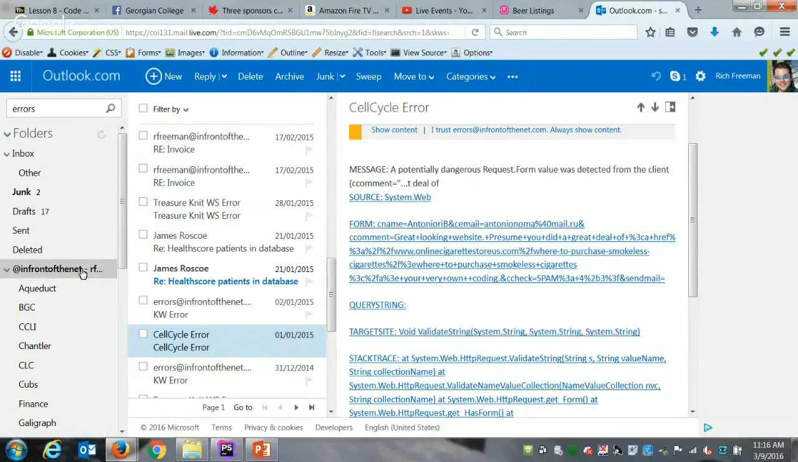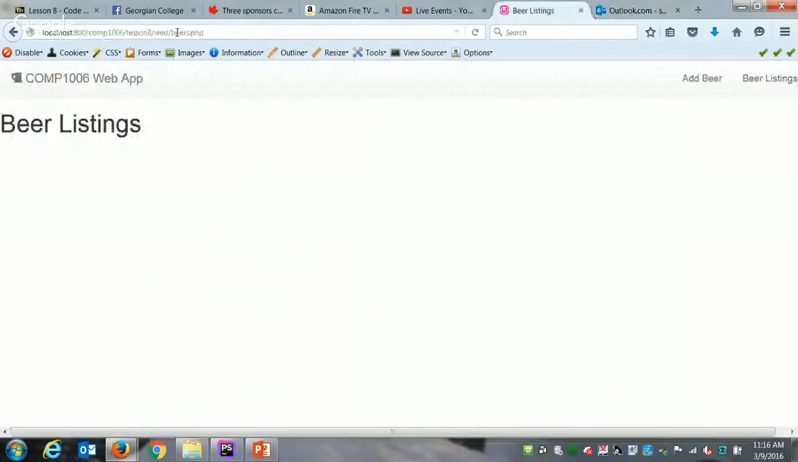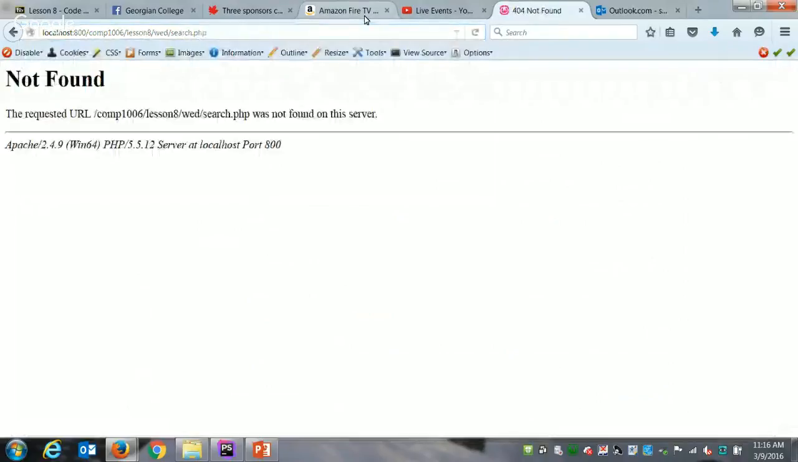So we want to set up all those things. The other thing we want to set up is 404 handling. If I want to go here, this is the default 404 page that Apache gives us. It doesn't look very good. It doesn't really help our users. We want to set up a friendly 404 page.